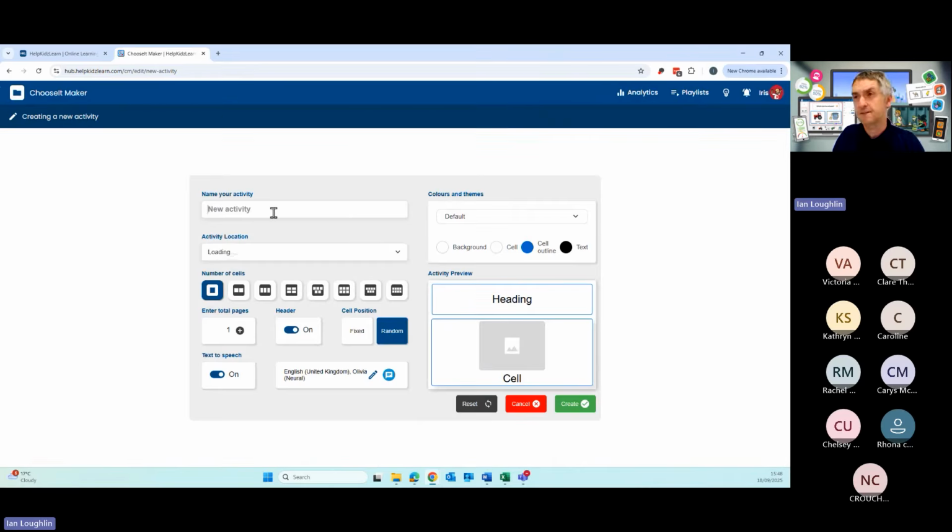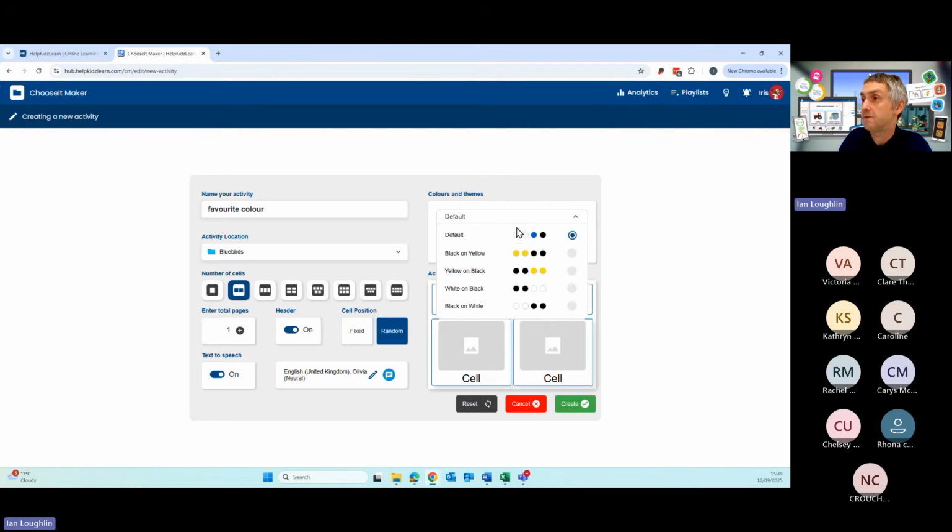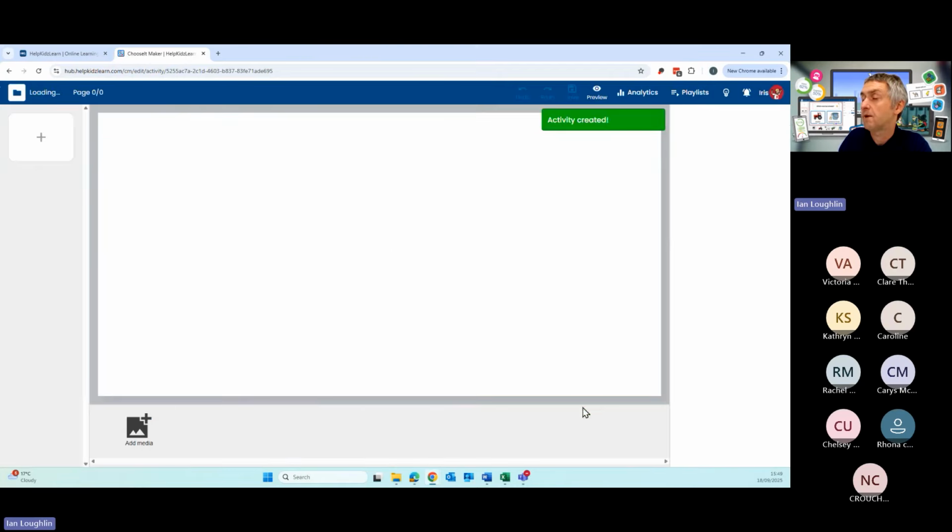Let's create activity, and this is how you quickly create an activity. So I'll call my activity favorite color. I can choose where to save it. So in my Bluebirds, I can choose a number of cells. So anything up to 1 to 8 cells, 8 choices. I can choose how many number of pages, turn a header on and off, a fixed or random cell position. I can turn text-to-speech off or keep it enabled, and also there's lots of default colours and themes there. So I'm just going to create that now.